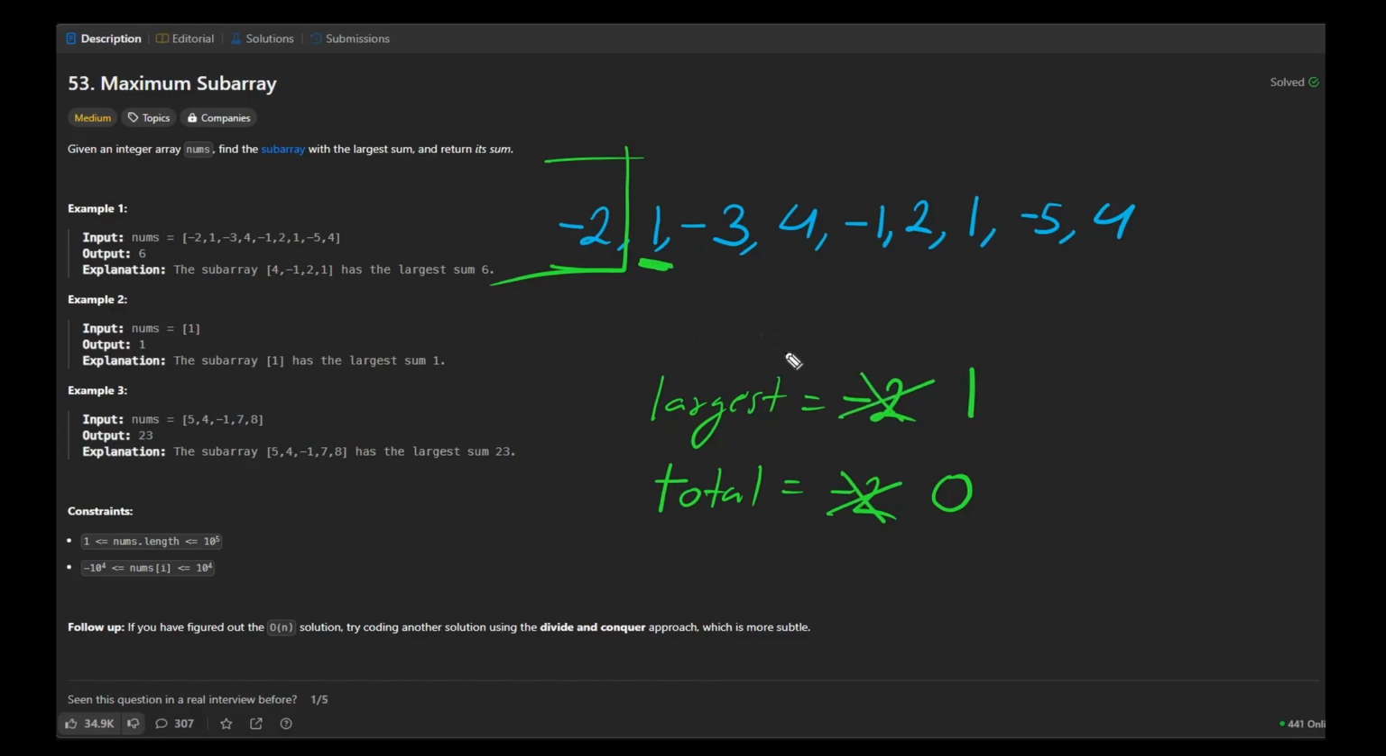Then this expands. The total is also 1. This expands: 1 and minus 3. How much is this? Minus 2. Is minus 2 larger than the largest? No, it's not. I'm not going to consider that. But the total would still change. Total would become negative 2.